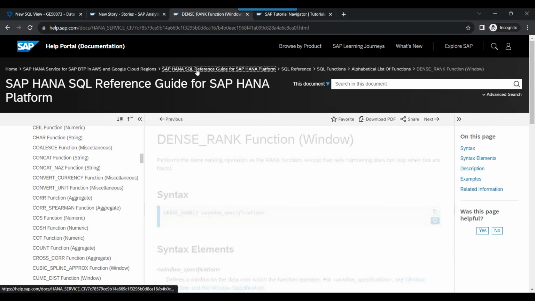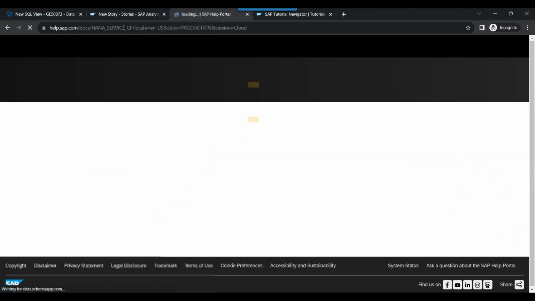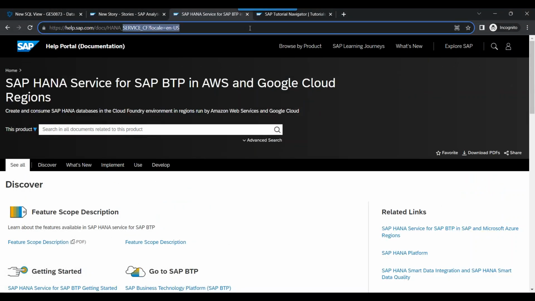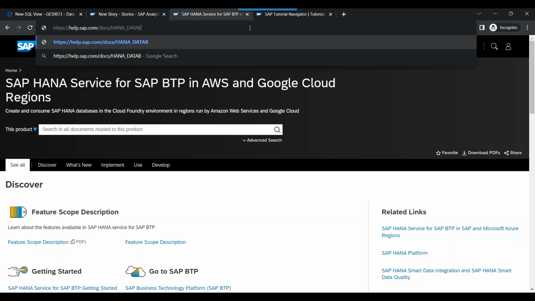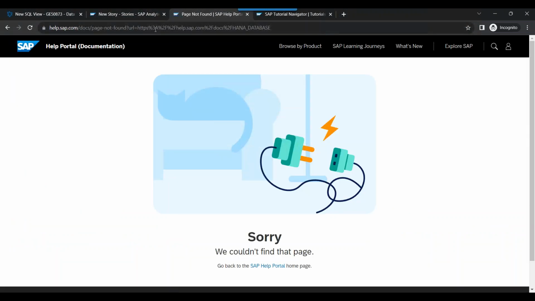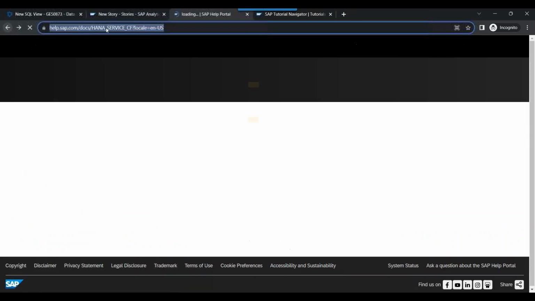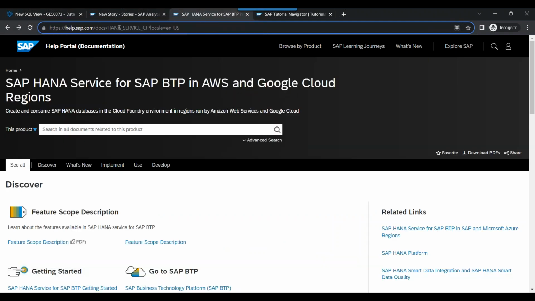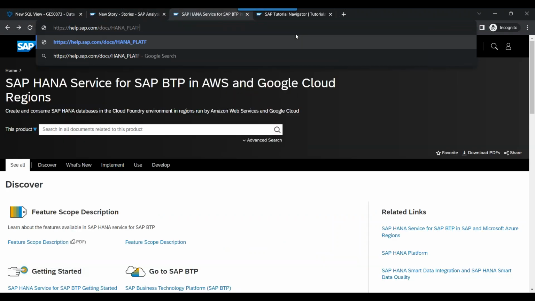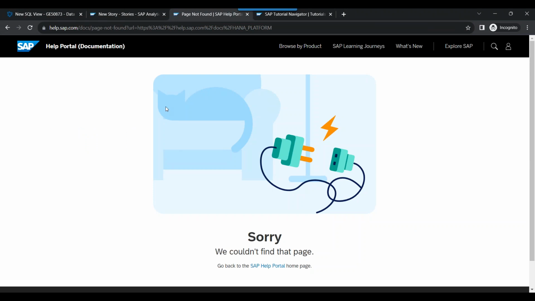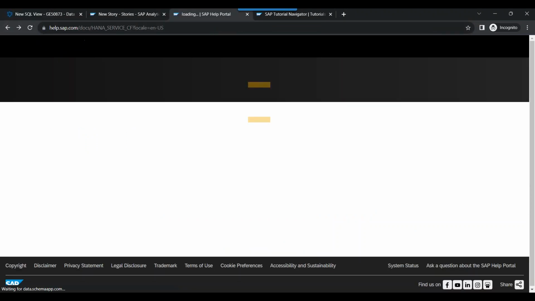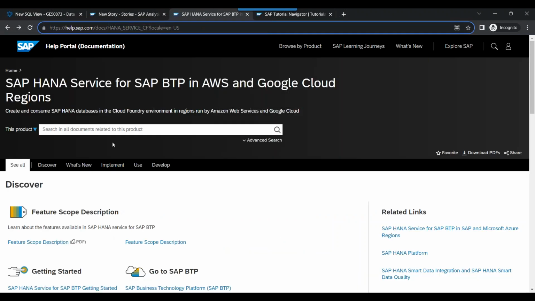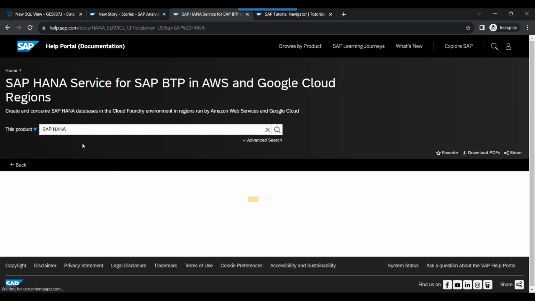So you can say SQL or HANA database, sorry, HANA platform I have to say. So when I go to documentation of SAP HANA platform, why is it not showing? Let's search for HANA.